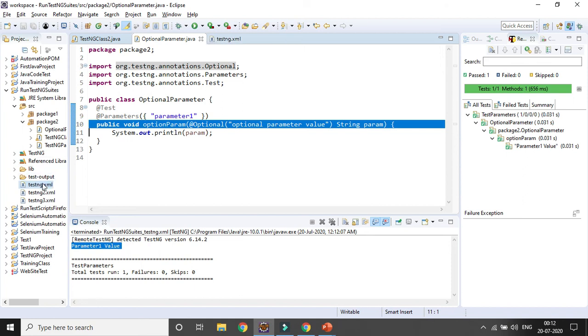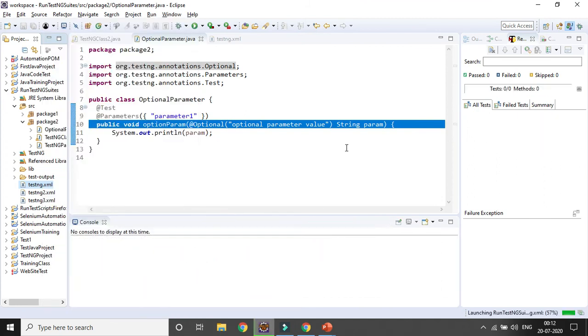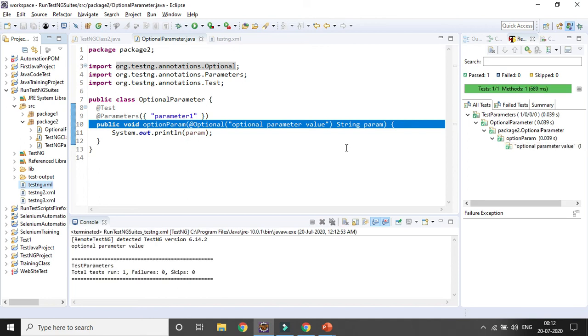Okay. Now select the TestNG.xml file. Now run as TestNG and let's see whether my test case fails or passes and what is the output. So the test case should pass and it should give that particular optional parameter value, right? Optional parameter value, you can see.